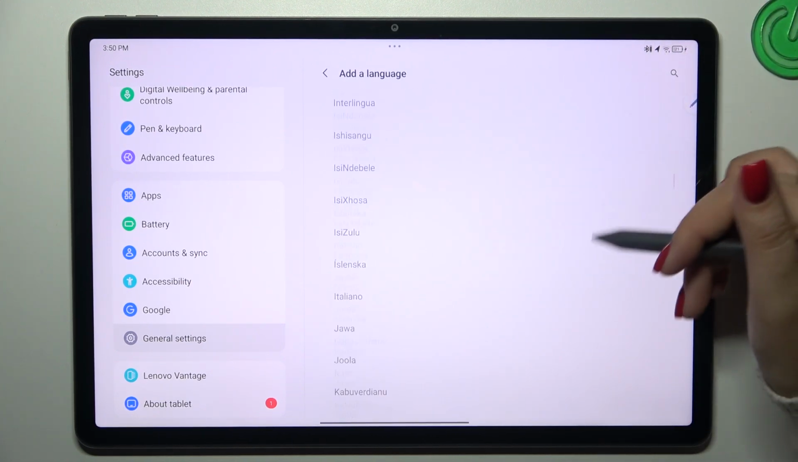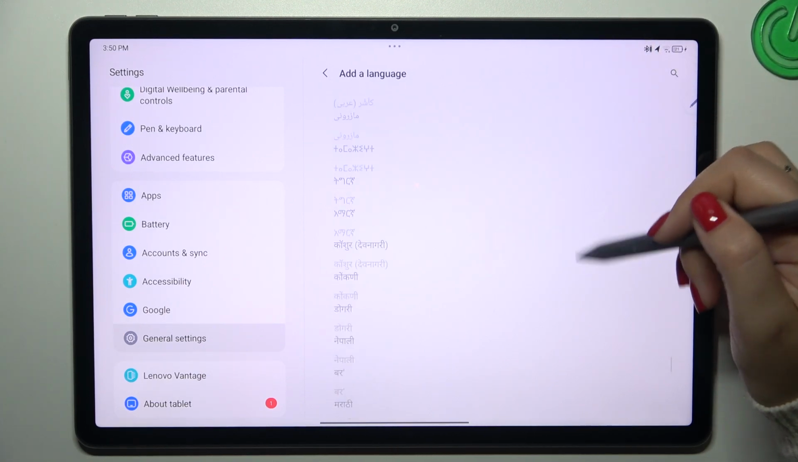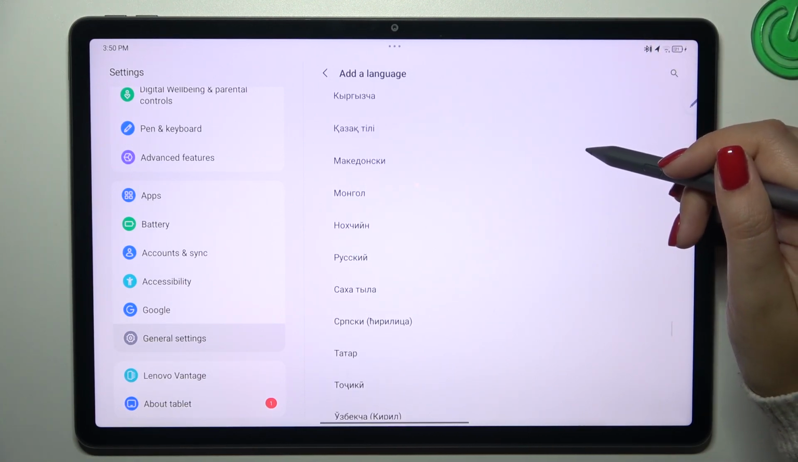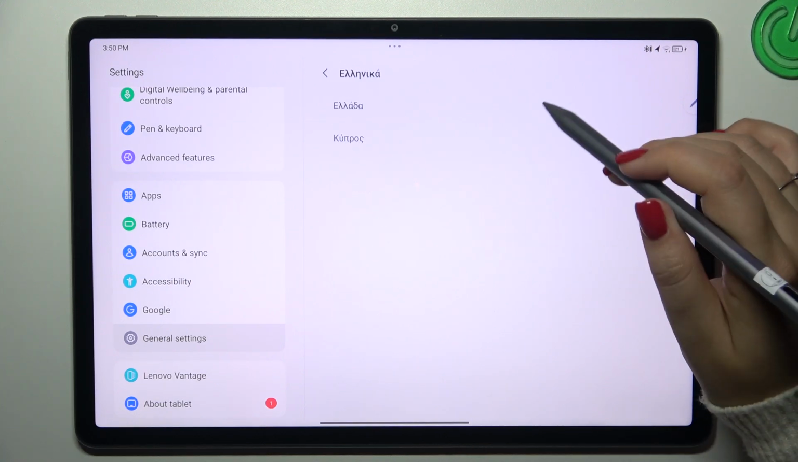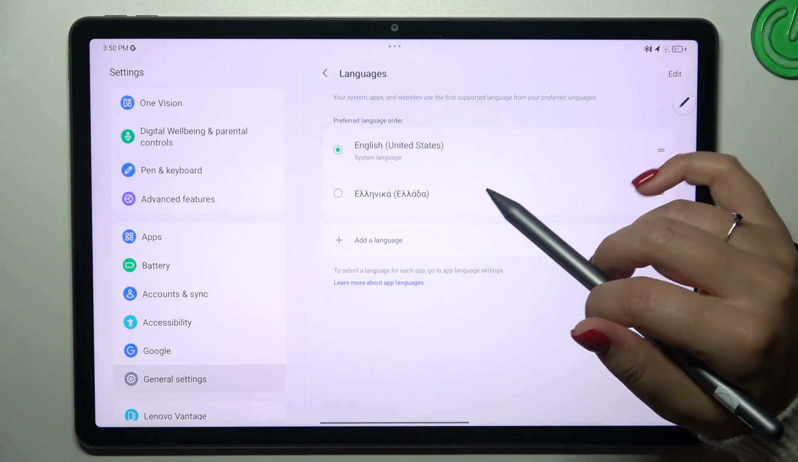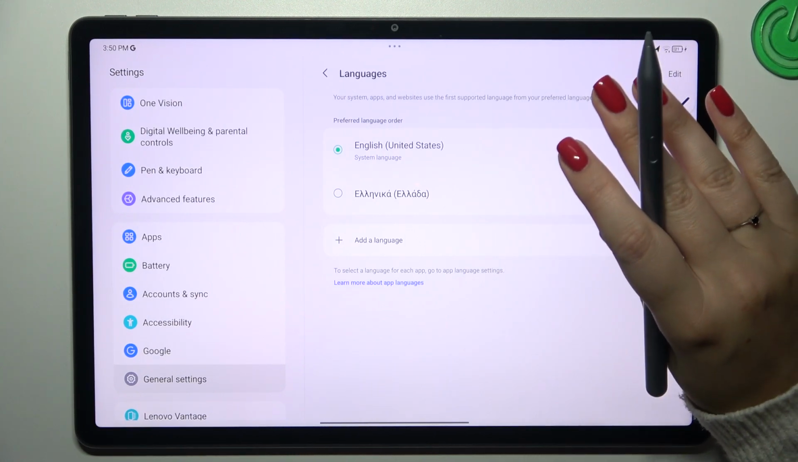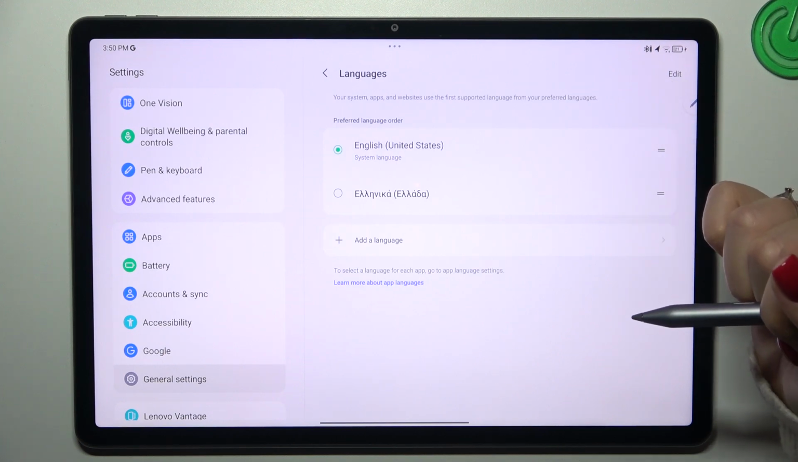And here we've been transferred to the full list of available languages from which we can choose. So simply find your language and tap on it. I will choose maybe Greek. Just tap on it and choose the region specific. And as you can see, our Greek language or any other language of your choice has been immediately added to the list. However, the English is still a main one.